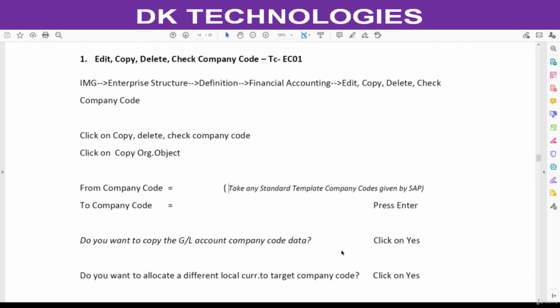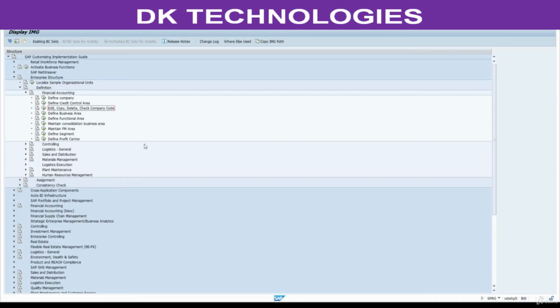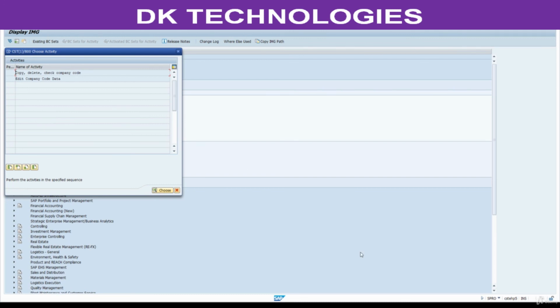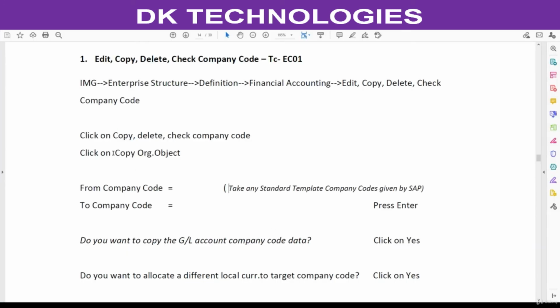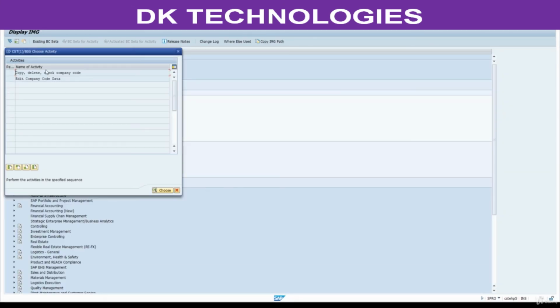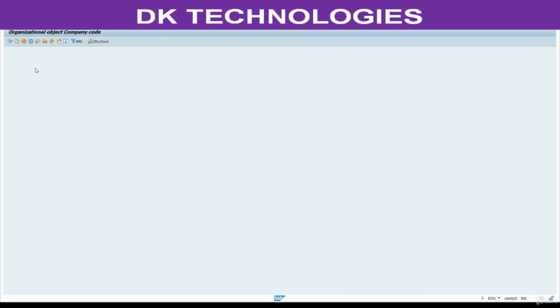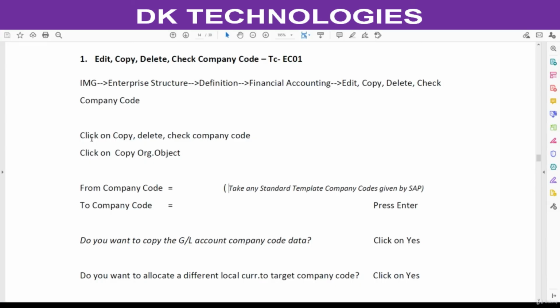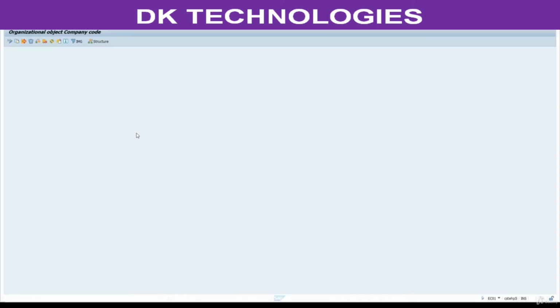See, company code. Go here, go to configuration. I will show you. Click on this one, double click on this one. See, you are going to get it like this. I mentioned all the steps for your reference. See, click on Copy, Delete, Check Company Code. Then click on this one. I am talking about this one. Click on this one. You are getting this screen. I mentioned each and every step for your reference to make it easy for you to practice. Now next, click on Copy Organization Object. See, here you will find, put the cursor on this one, Copy Organization Object. Click on this one.